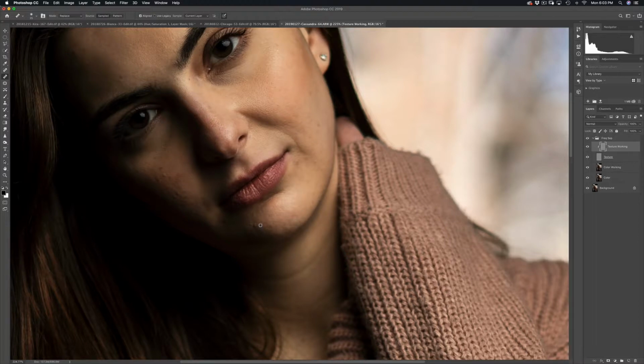Now, as far as what to remove and what not to remove, my typical rule of thumb is, if it's something that is permanent, like a freckle or a mole or something like that, something that really defines their look, I'm not gonna remove it.